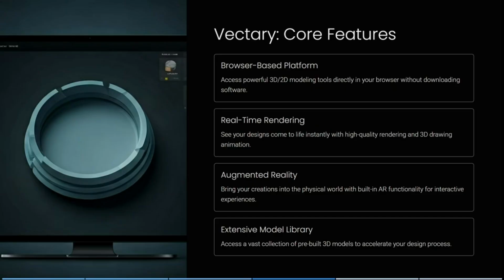Having a look at Vectary now. So some of their core features include their browser-based platform. This means you can access powerful 3D and 2D modeling tools directly in your browser without downloading any software. It also offers real-time rendering, so you can actually see your designs come to life instantly with their high-quality rendering and 3D drawing animation.